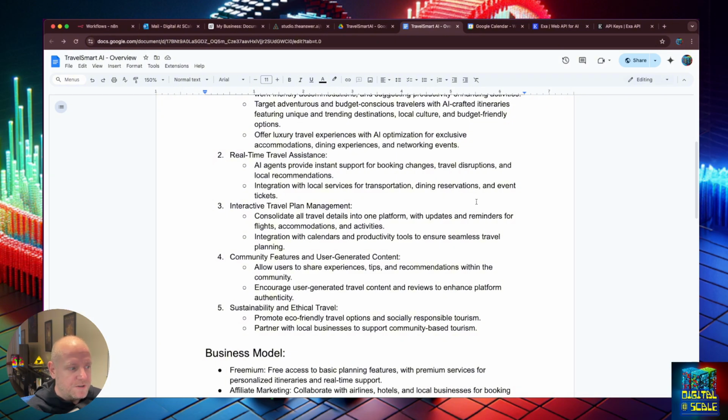Also, interactive travel plan management. Being able to consolidate all of the travel details into one platform. Like, maybe you have a Google Doc that you're working with your friends that you can consolidate and use. You can start to give this to everyone as well and integrate with calendars and productivity tools.